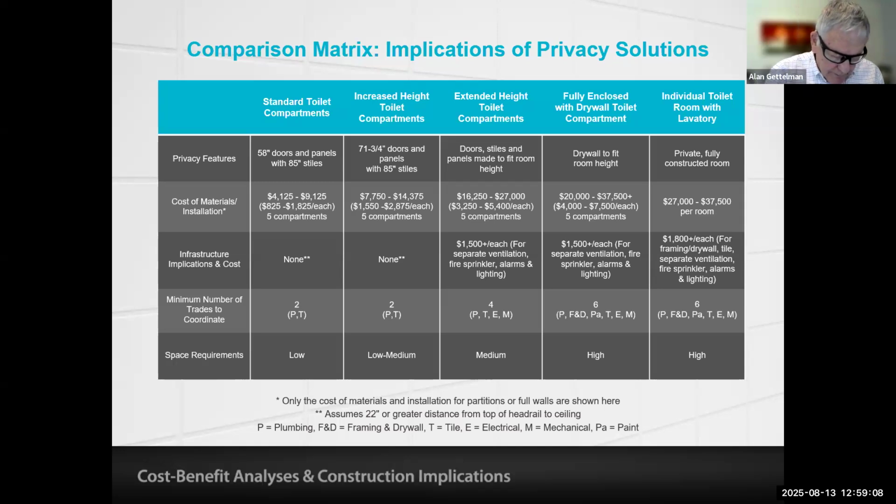And then plumbing, tiling, electrical, and mechanical services are also required, and the medium space requirements. Then we move over to the fully enclosed compartment with drywall to fit the room's height. And they cost about $4,000 to $7,500 per compartment, totaling $20,000 to $37,500. The client will also pay around $1,500 per compartment for infrastructure and must coordinate 6 trades: plumbing, framing, drywall, painting, tiling, electrical, and mechanical. And they have a high space requirement.